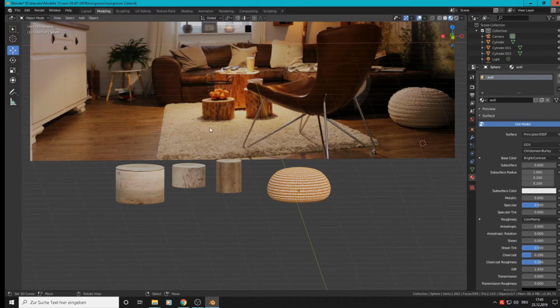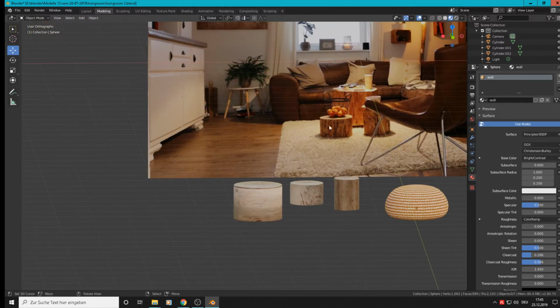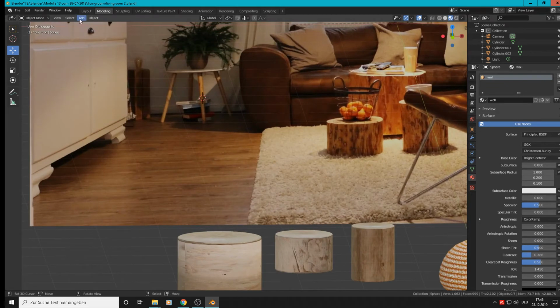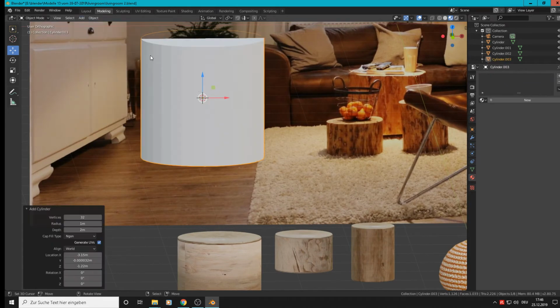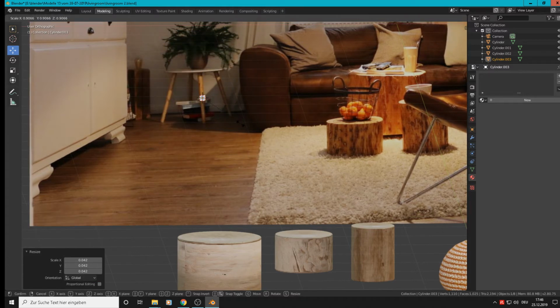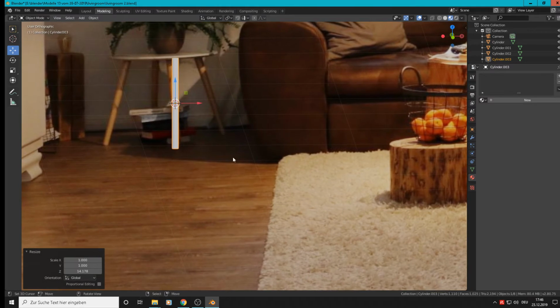Mystery thing, but okay. We'll make the table there. So we take add mesh cylinder. That is too much, so we take it 24. That is enough. We scale down. We scale into Z. Then we have that one that we will lean a little, so rotate. That is enough leaning.